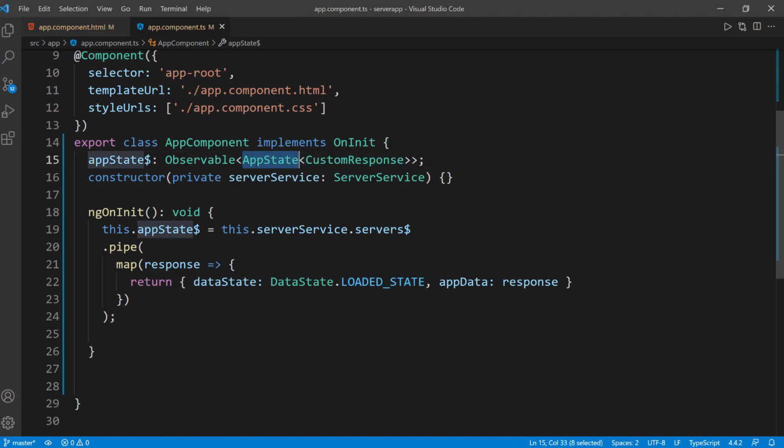So the application state, which is an observable, we're already in an observable because the server is an observable, and then we're piping the response and mapping it to this object, which is also the same type of this object that we define up here. This is only going to happen whenever we get the response.